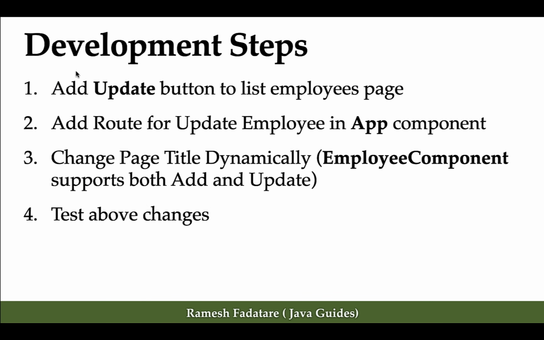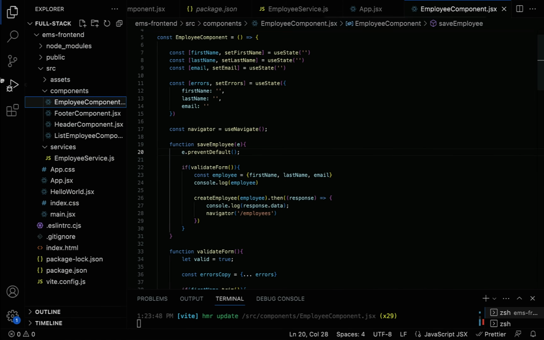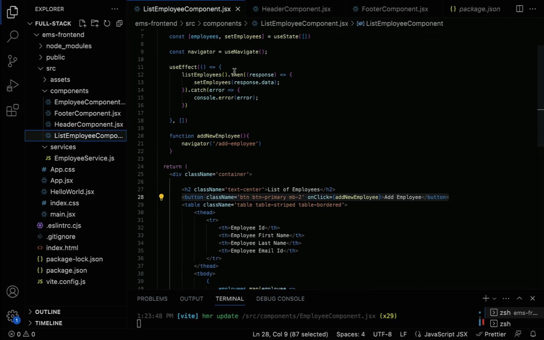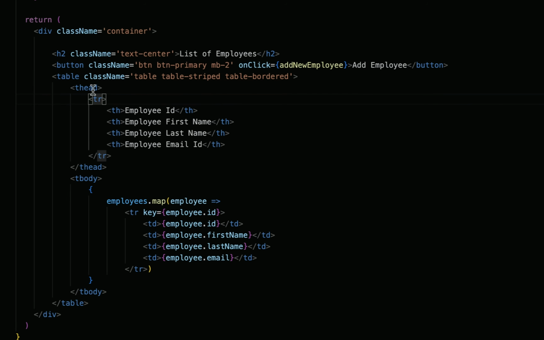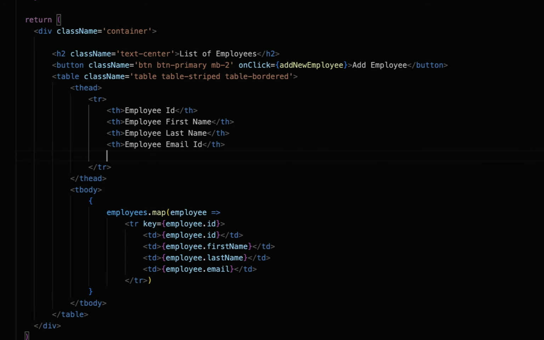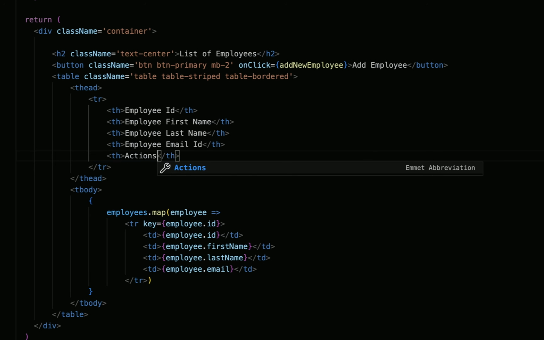Okay, the first step is to add the update button to the list employees page. So let us go to our project in VS Code, go to the list employee component, go to the table heading and table row here, and let us add one more column. Let us call it actions. Within the actions column, we can add buttons like delete, update. Next, corresponding to this actions column, we are going to add the button.